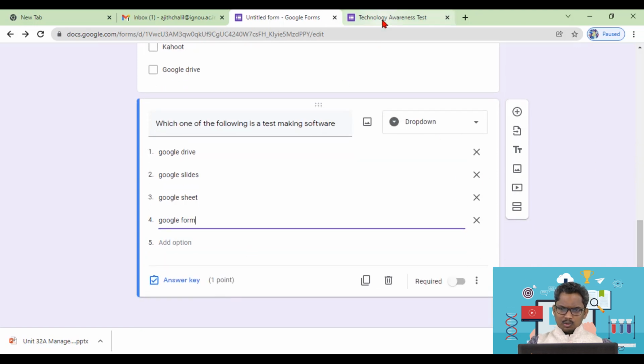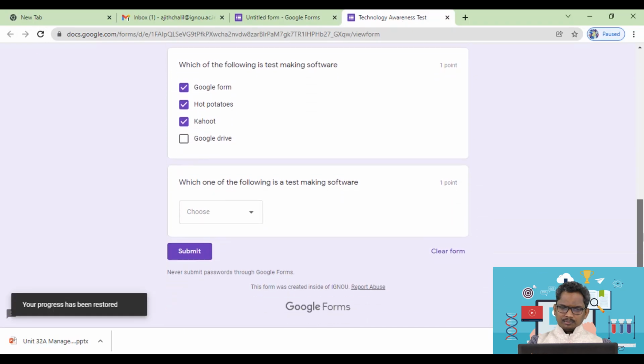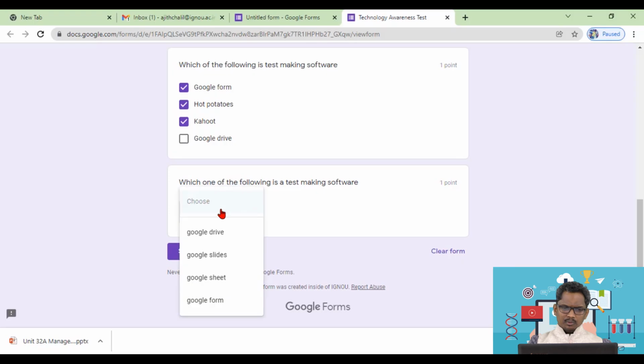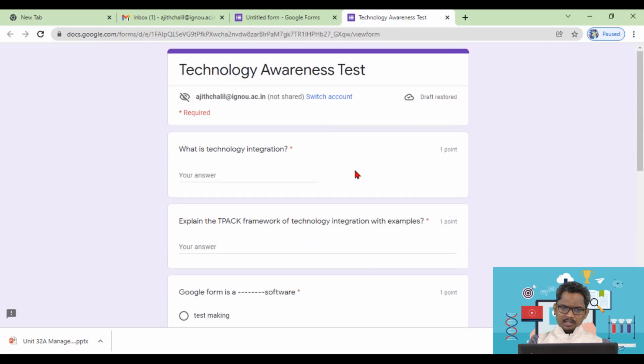Let us see how it will look like. I'll come to the preview part. I'll refresh that. We'll come down. See, which one of the following is a test making software. They will get a drop down menu. They have to select the correct answer from this. So this is how the drop down kind of questions are created.